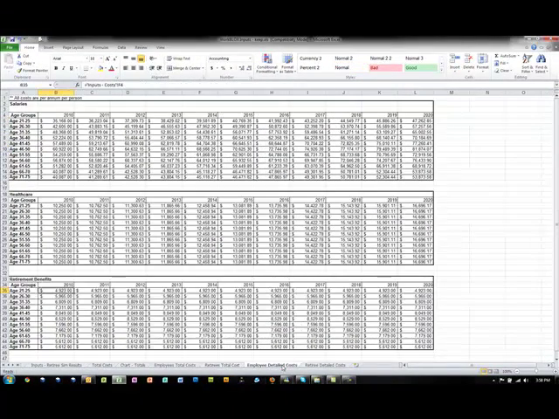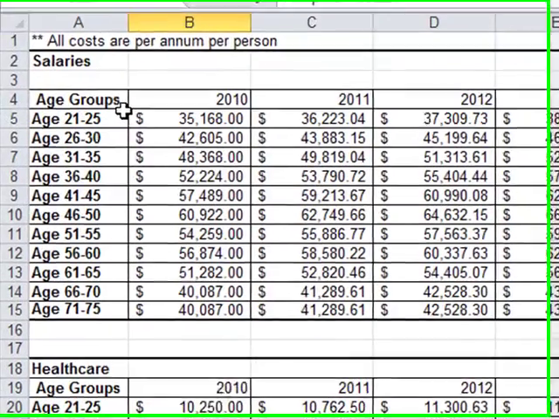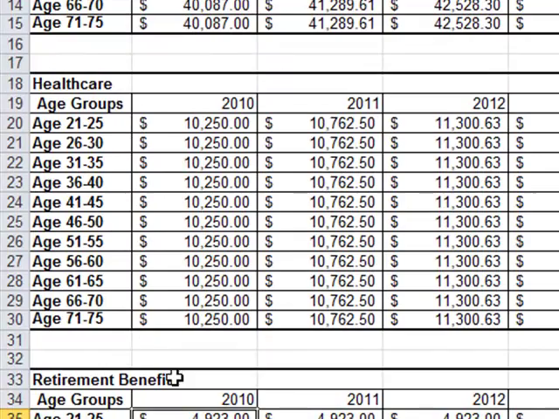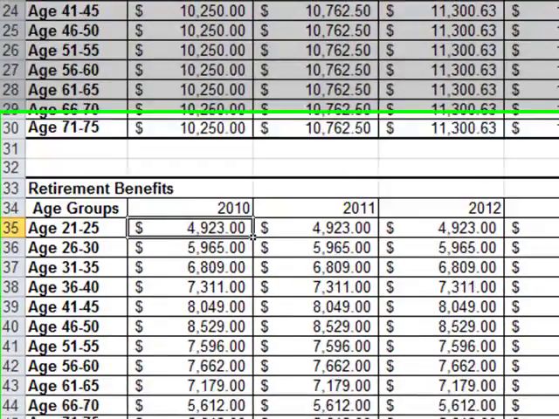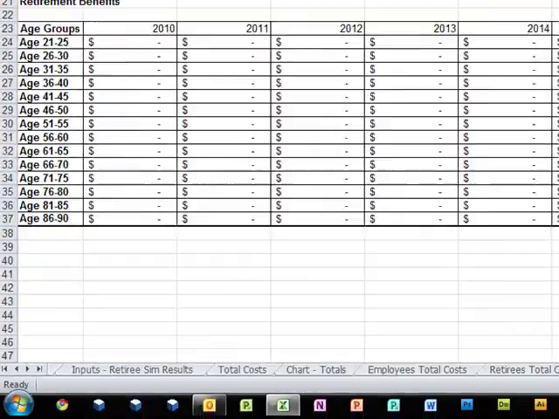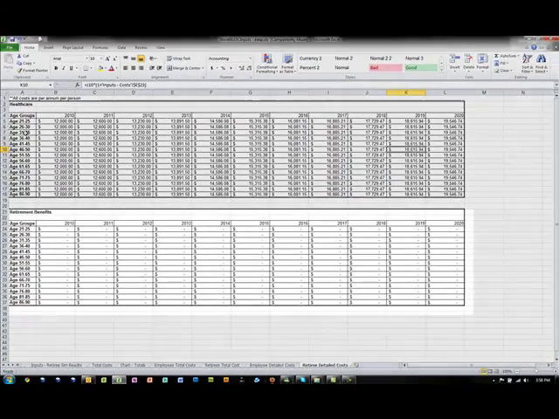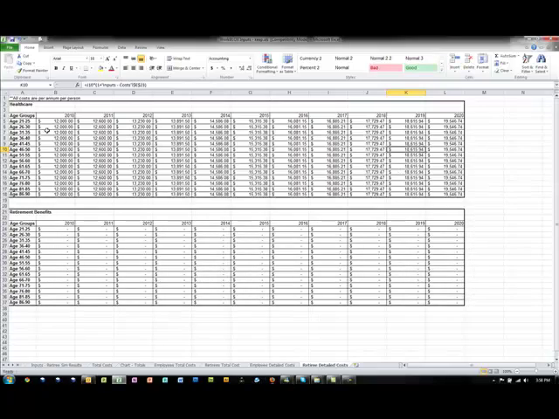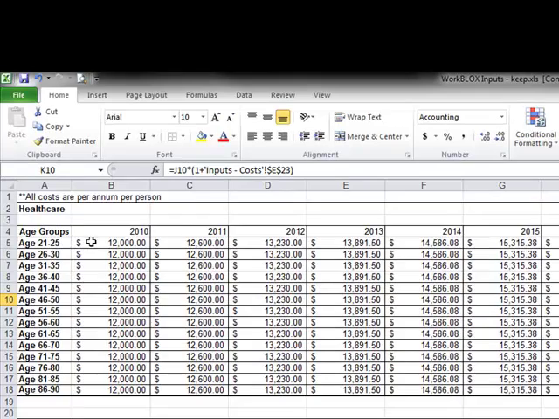The employee detailed cost will show you the salaries of each of the 5-year age groups, healthcare costs, and the retirement benefits as they are paid in. And then finally, the last tab is the retiree detailed costs. Since we did not enter any of the retirement benefits cost, it is not shown here. However, we did enter data for the healthcare, and it is calculated here.